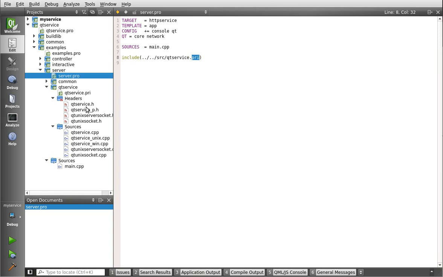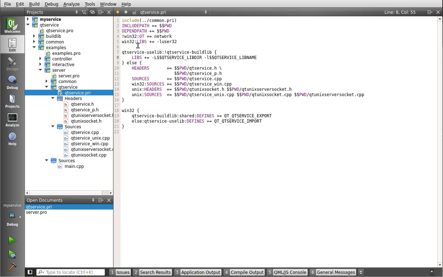And that's the meat of this service right here, is you'll have the project include, or project implementation, and you're just setting the include path, the depend path. You're saying if it's not Windows, include network. Why? Because I believe Unix actually uses sockets to talk to their services under the hood.